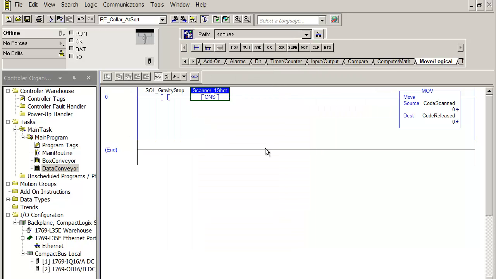Okay, rather than have you sit and listen to me add the rest of the logic for our data conveyor, I'm going to stop recording. I'm going to enter in the code and then come back and explain it. But if you look over here, you'll see I have a main routine, a box conveyor, and a data conveyor. The box conveyor routine is actually going to control the movement of the boxes on the conveyor.